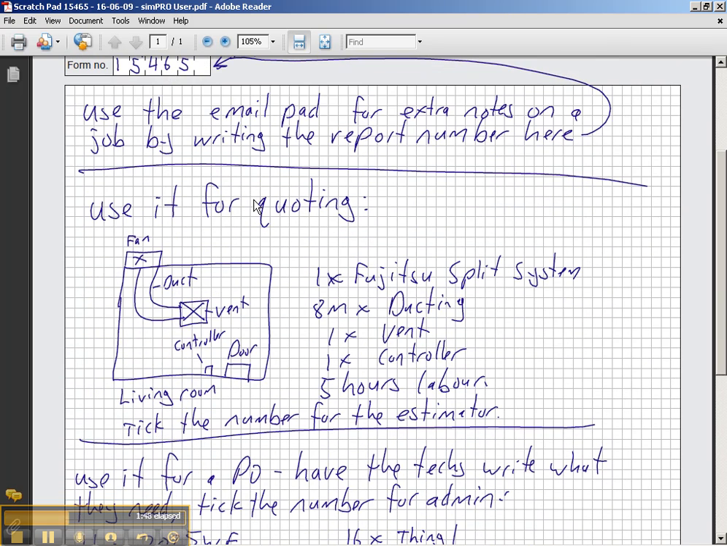Another use is for quoting. So a lot of people go out and they actually scribble down their diagrams, they write what they need to do, they write down the materials that are needed to be done, tick the box that's relevant for the estimator in the office, for example, and that will be sent straight back as an email to the estimator, who can then go, okay, quote it up and send it off to the client.